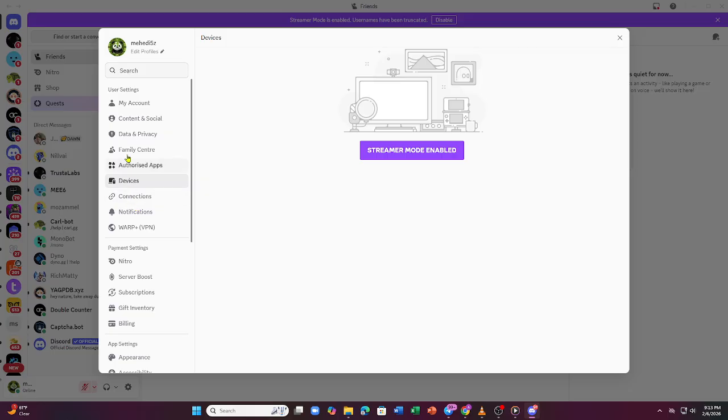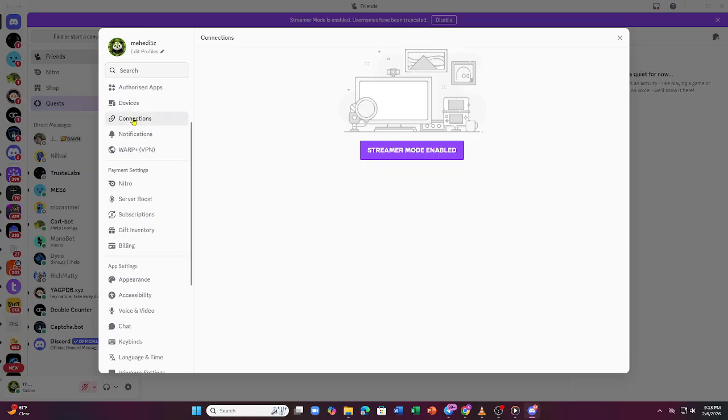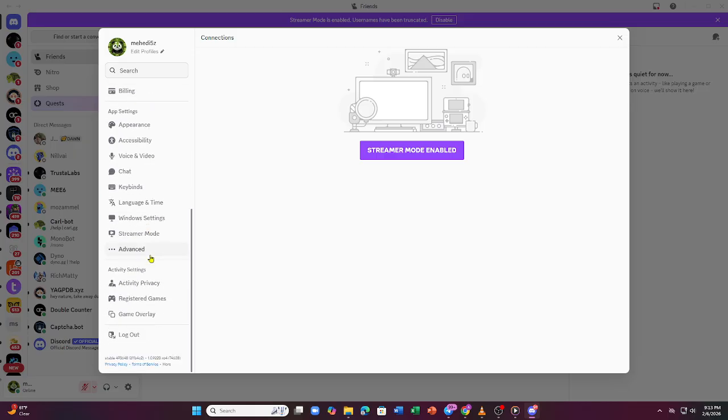Step 5, clear browser cache and cookies. Old session data can cause verification errors. After clearing, log in again and resend the email.